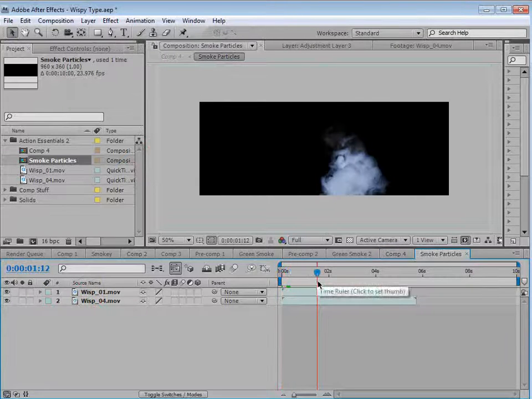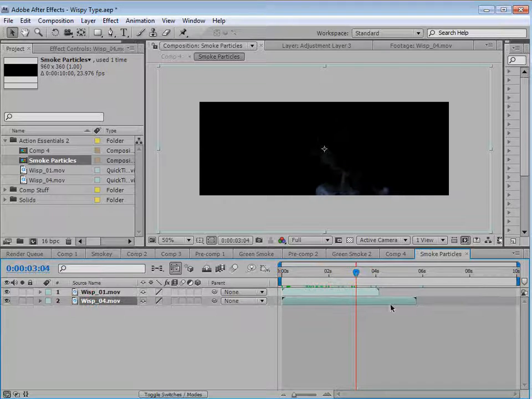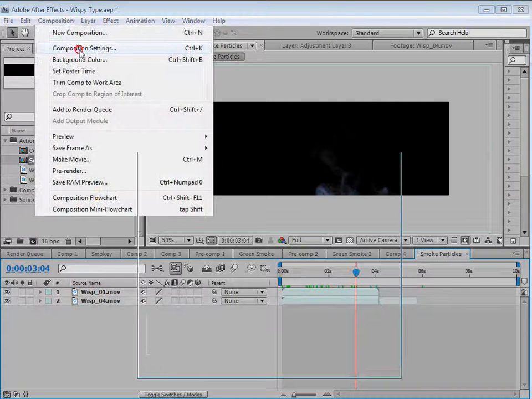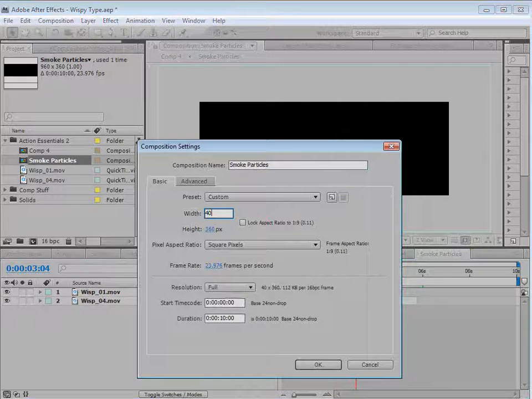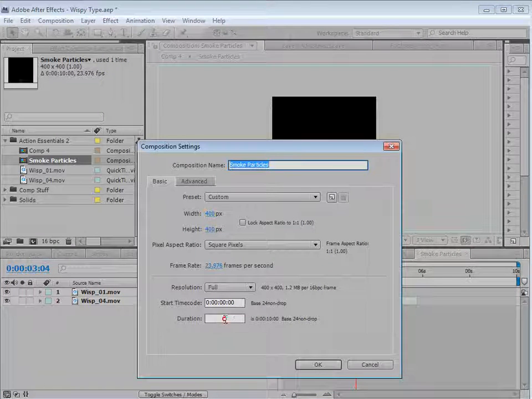And what we need to do is set this up so that both of these elements are exactly the same length. Now the first clip is about 4 seconds, but the second one is close to 6. So we're probably going to trim the second one down so that they're both 4 seconds. I also want to change the comp settings to be a square resolution. So we'll choose comp settings and we'll set this to 400 by 400. And we'll hit OK. And we also actually want to make the duration 8 seconds so that both of our clips will fit.